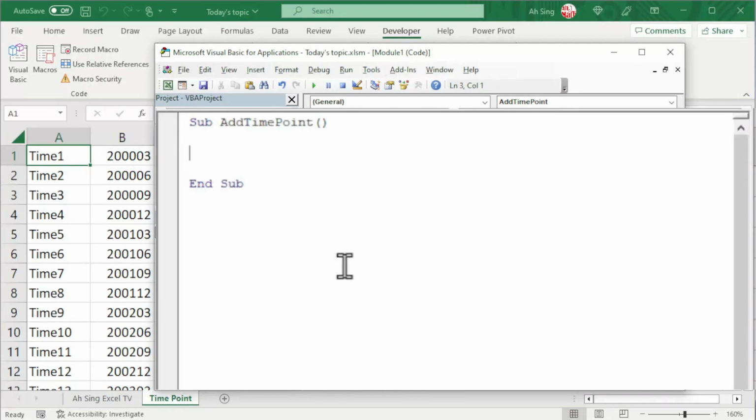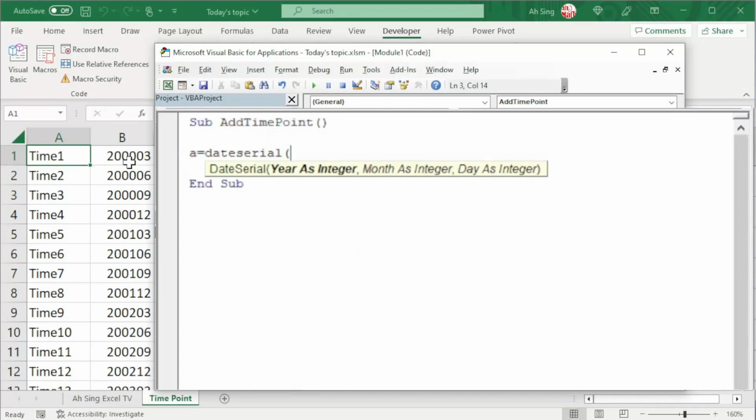We can simply use the letter, for example A, and set it to the first date by using the DateSerial function. Bracket, year as integer. From here we can see that this is year 2000, so we have 2000, comma followed by the month, also in terms of integer. We have March, so we type 3, comma followed by the day, also in terms of integer. However, what we need here is only year and month. For the day component, simply give any valid value, for example 1, close bracket and press enter.